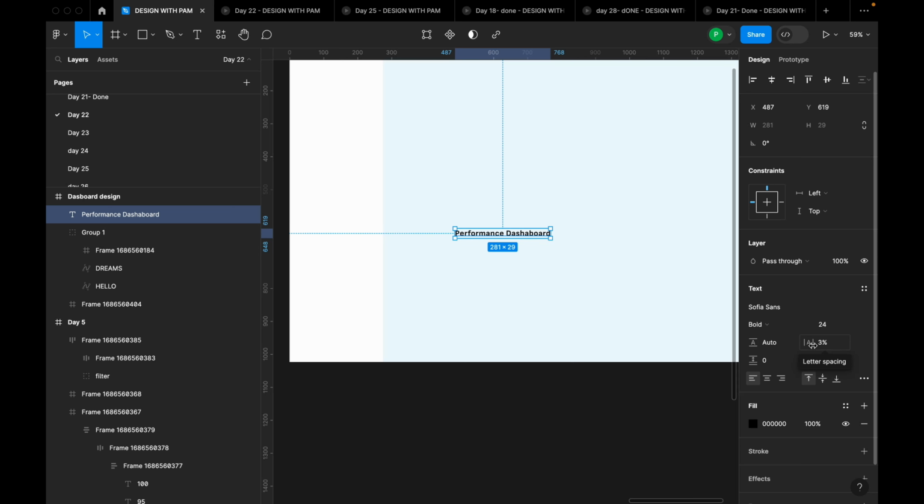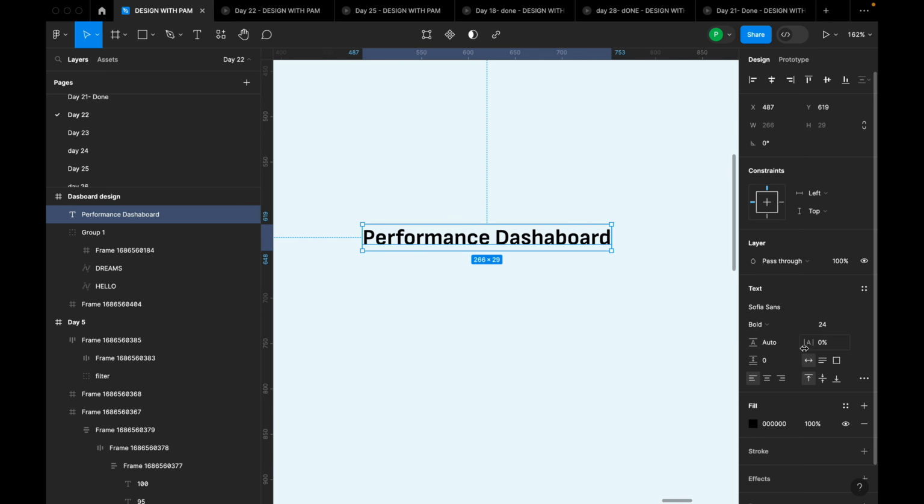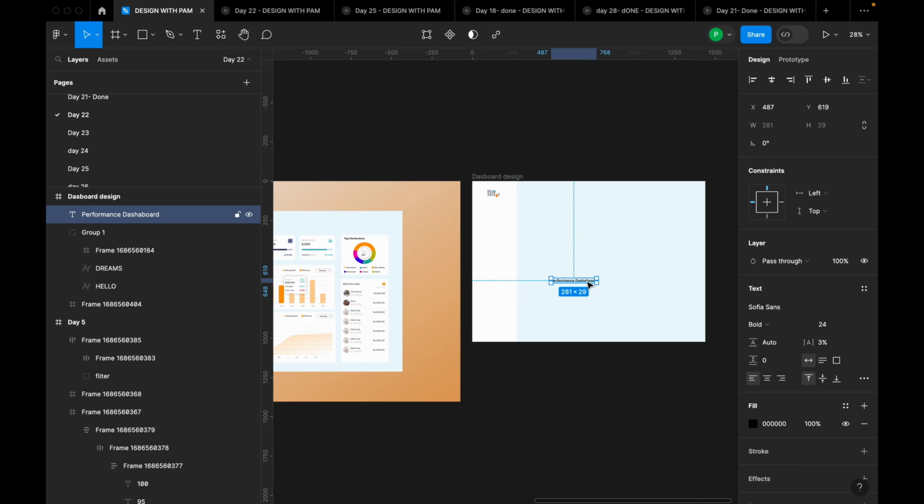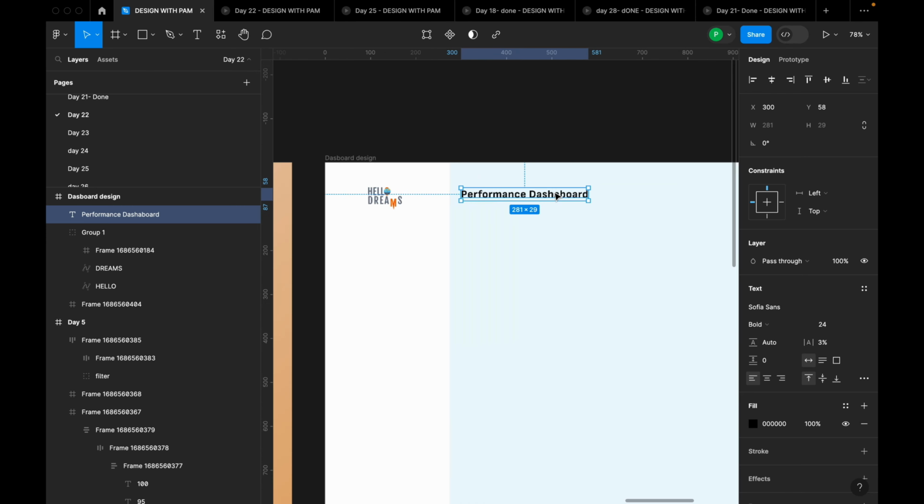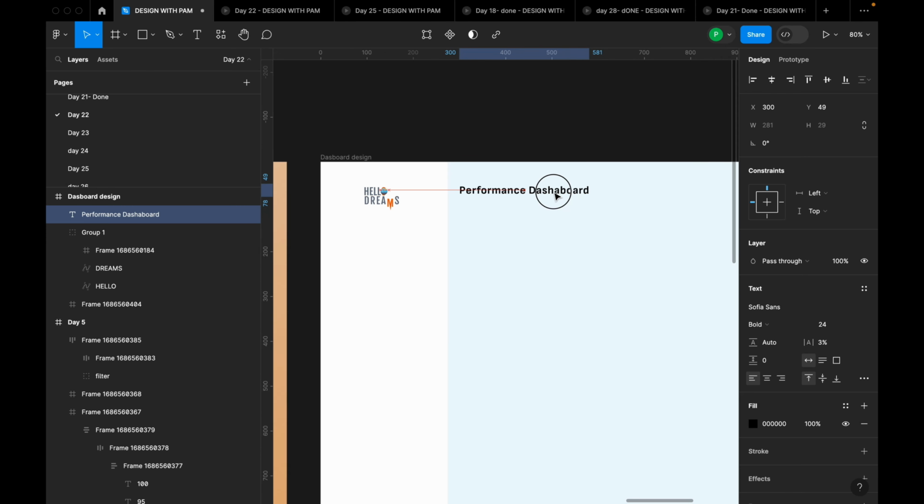So for the letter spacing, I gave it a 3%. I added a 3% spacing to it. So if I didn't add the 3% spacing, this is what it will look like. But I wanted it to have a different kind of feel, so I went to play around with that section. Right, so I'm going to try to align this here.